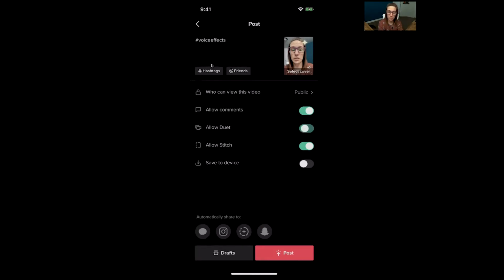Duet, if you allow a duet, basically somebody else can click on your video and split their screen in half. You'll be on one side, whether it's top, bottom, left, or right, and they'll be on the other, and they can interact with the video that you've made specifically. So as a business, you can create a duet and have it as a call to action that other people duet this video, and then it creates a long chain and brings more interaction and engagement within your video.